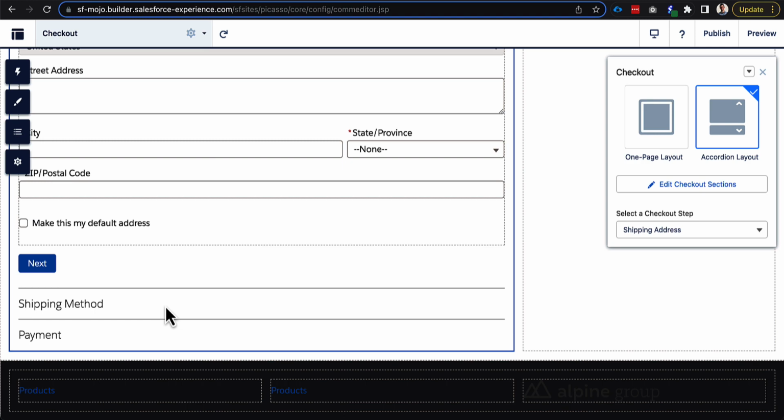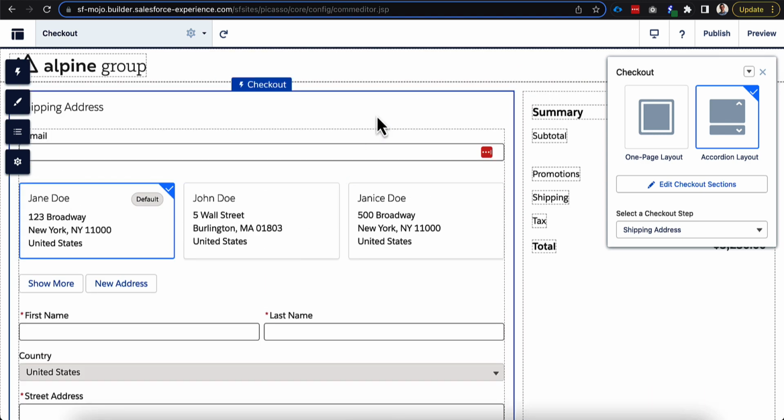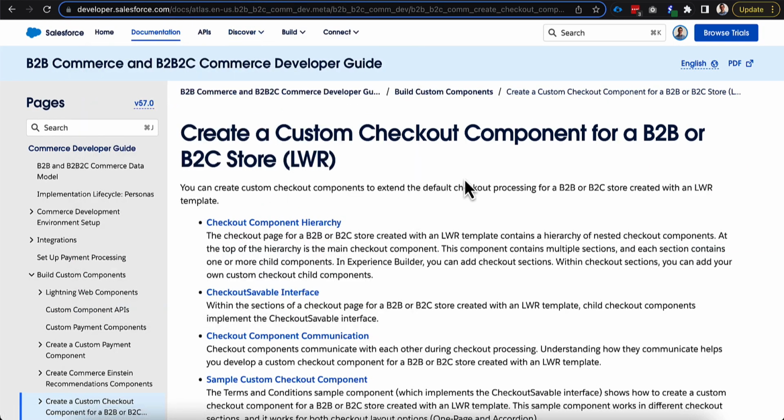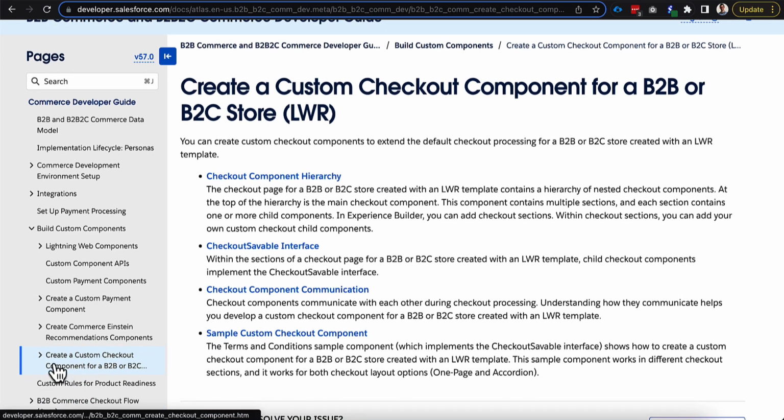So that's probably a good place for us to pivot over into Salesforce's documentation. First, I'll note that you see that we have a wrapper checkout component here, and then we have a lot of components inside of it. So keep that in mind as we go over here. I'm now on the developer Salesforce guide here. We're again in the B2B commerce and B2B2C commerce developer guide section. But you can see down on the left-hand side, we're underneath the build custom component section. And there's actually a section on building custom checkout components.